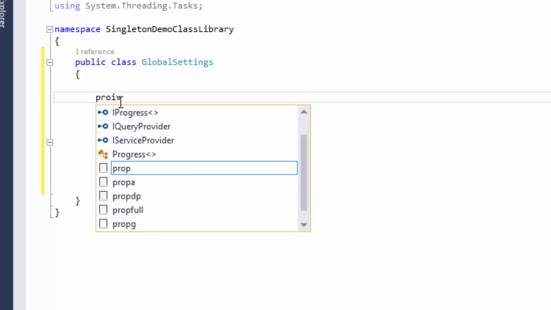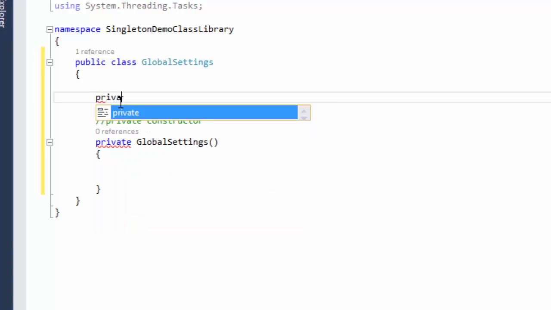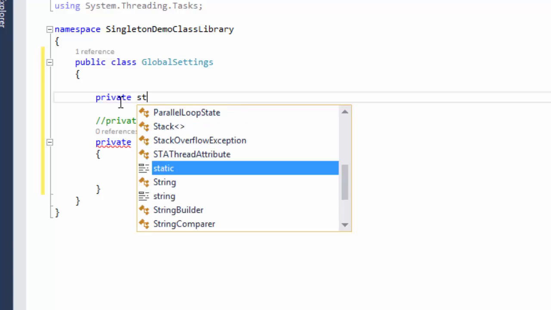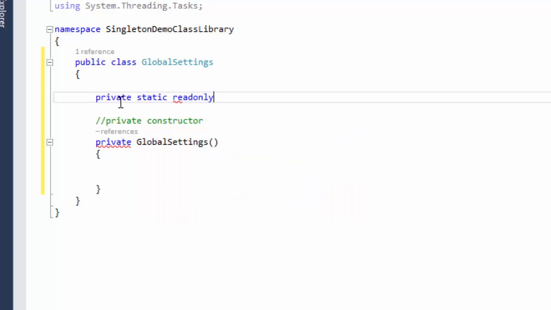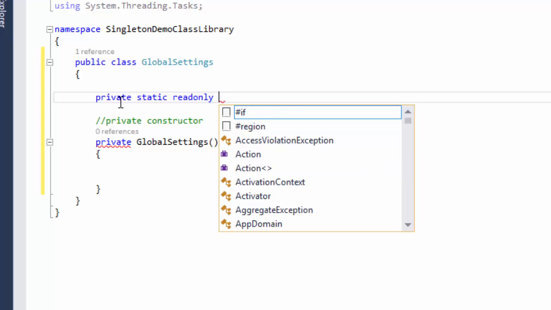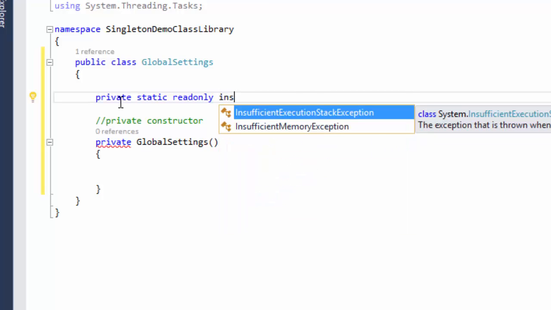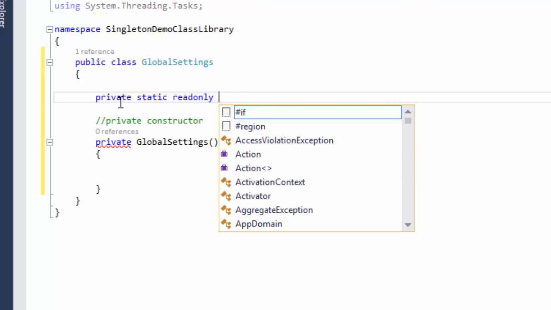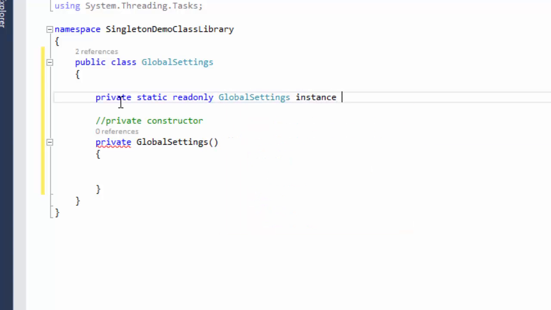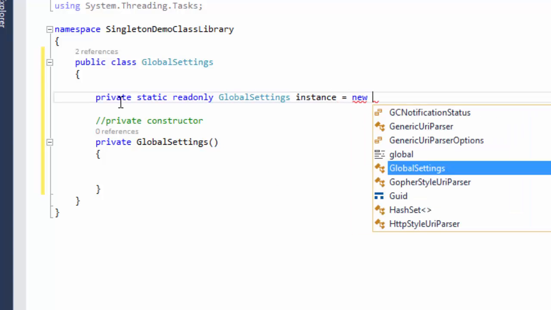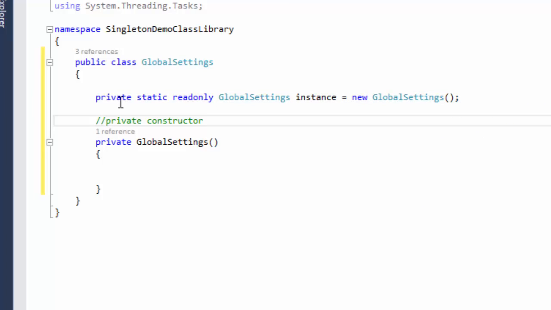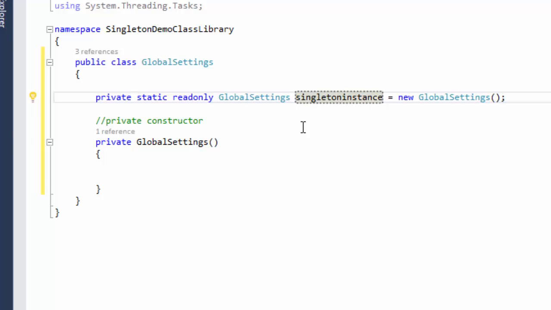So I'm going to define private static readonly instance, or let's call it instance. It's going to be of the type GlobalSettings equals new GlobalSettings. And to expose this GlobalSettings instance, in fact, I'm going to rename it to singletonInstance. So this is singletonInstance.